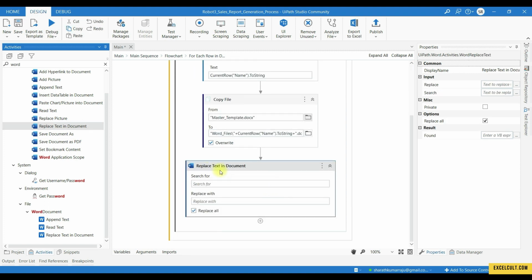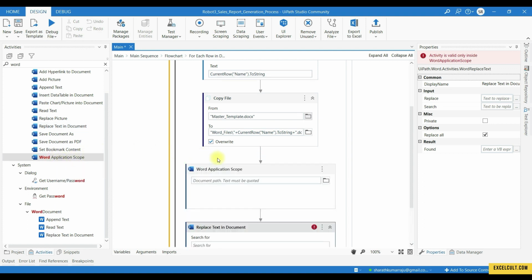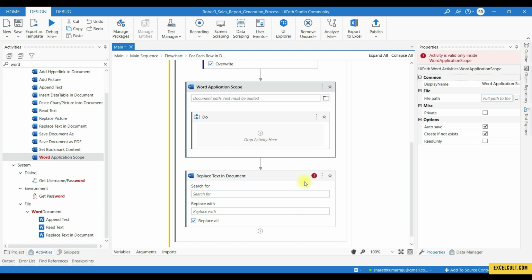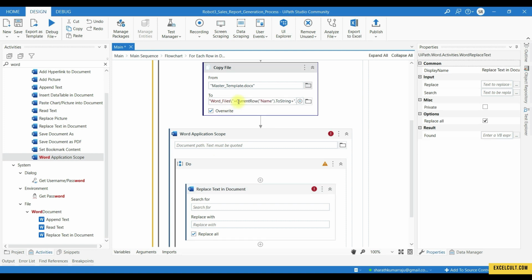And you can see it is asking for what to search for and what should you replace it with, right? But it is throwing an exception saying this was not supplied and this was not supplied. As you can see, you didn't mention on which document this should happen. So that is where we have to use Word application scope. Just drag this activity inside it and pass the file path. So obviously this would be the file path that we'll be working on.